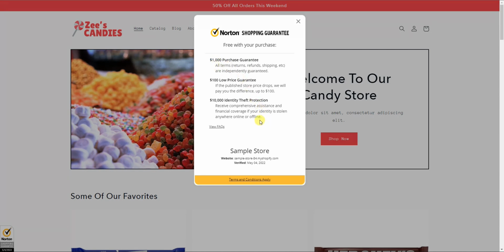The main difference between the Norton Shopping Guarantee and other trust badges that have been around on Shopify for a while is that the Norton Shopping Guarantee is more than just a simple badge that shows up on the store. It's actually a guarantee that goes along with it. So you can see that every customer is going to get a $1,000 purchase guarantee, the $100 low price guarantee, and the $10,000 identity theft protection guarantee right here. And we can see what each one of these represents by looking at the details below.